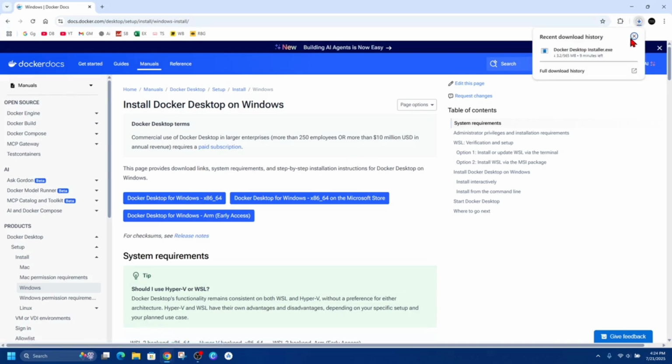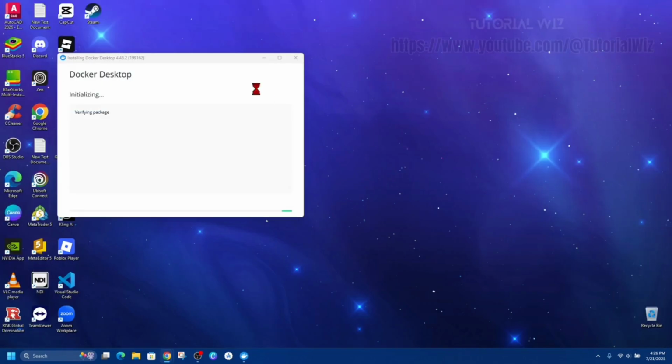start the download process. It's about 0.5 GB in size, so I'm just going to let that download and pause this video and get back to you once that is done. Alright, once that's finished downloading, go ahead and open up the Docker installer. Then a window will pop up, go ahead and click on yes, and then it will say installing Docker Desktop.